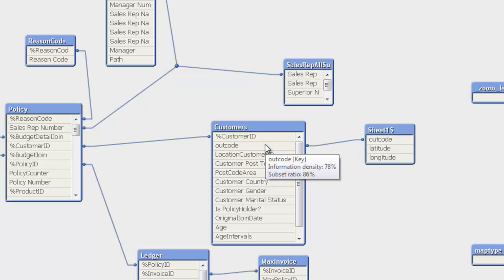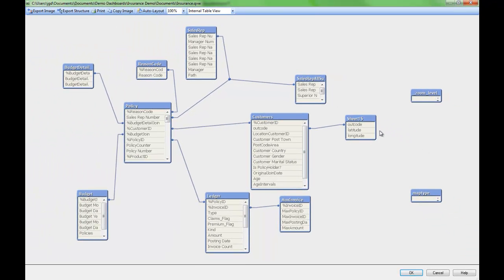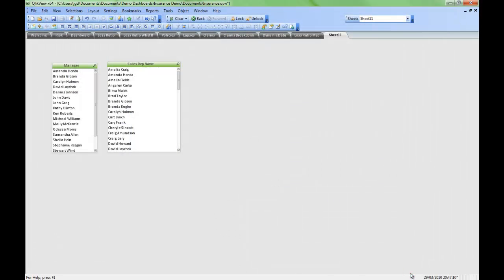We can also see that the subset ratio is 86%, and that's meaning that we're keeping latitude and longitude values in the sheet 1 here, this table over on the right, and they're not being used actually to define any of the customers' lat and long, so we could remove those as well and not adversely affect our data model in any way. So that's a little bit on how you can do data profiling using the table viewer in QlikView. You can also do some data profiling directly in the QlikView UI.